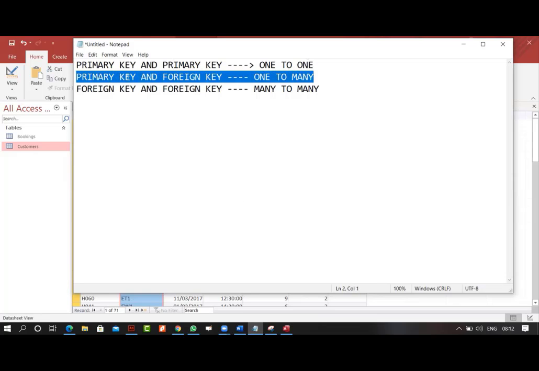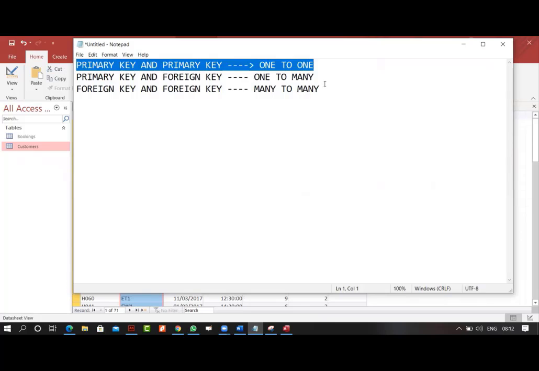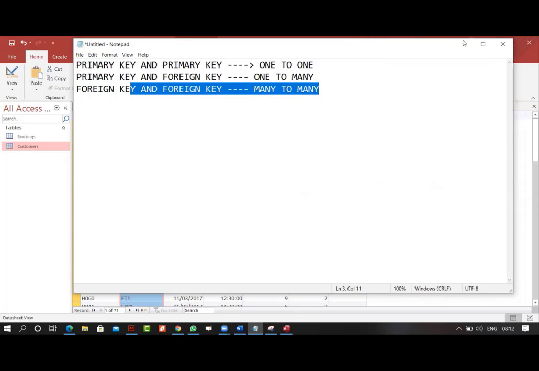In the majority of the cases, you will be dealing with one to many. In some cases, you will be dealing with one to one. But in practice, you will not be dealing with many to many. So let's make a relationship. How do you make a relationship? First of all, you open up your tables and you decide which fields can be related with which fields.